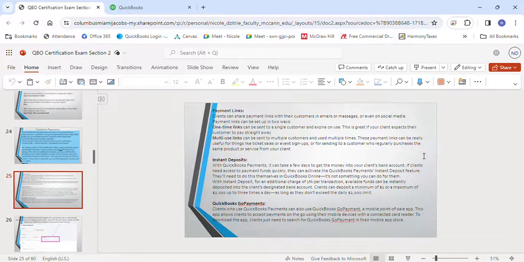And that's really good for ticket sales or event sales, or sending it to a customer who pays on a regular basis. Then you have instant deposits. With QB payments, it could take a few days sometimes for money to get into your account. So you can sign up for instant deposit, and that'll cost you 1% of your transaction. There is a maximum of $2,000, and the instant deposit can be done up to 3 times a day.